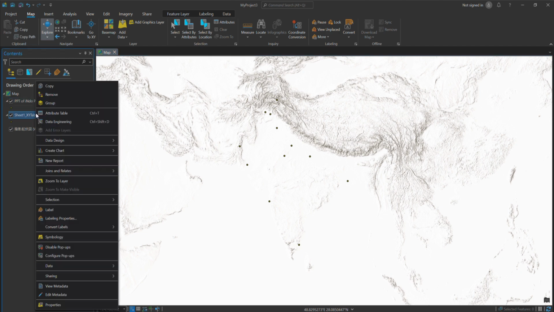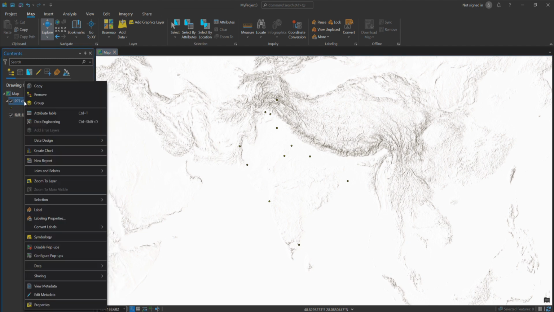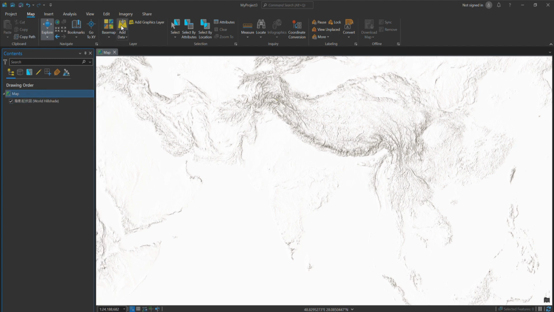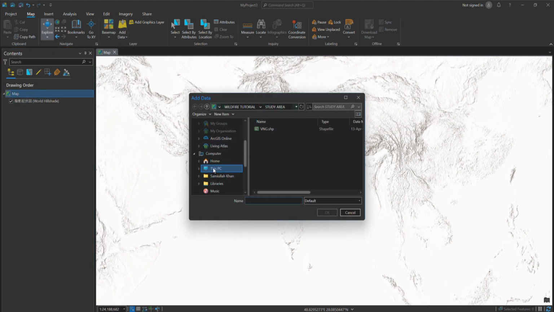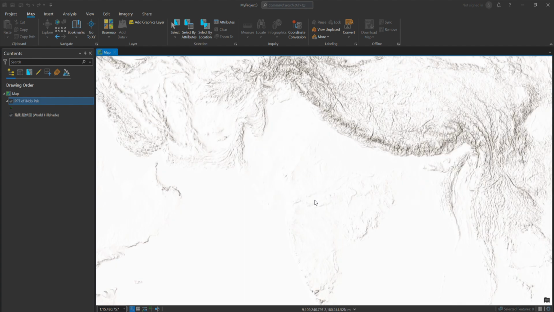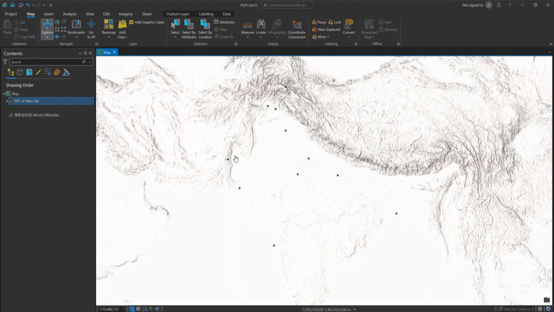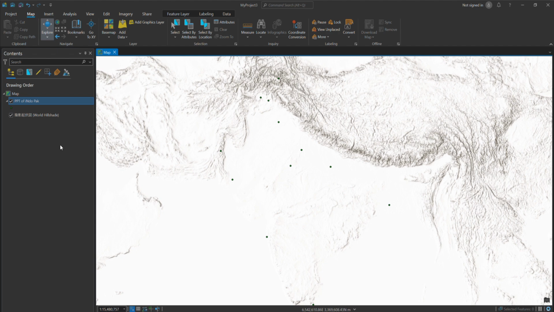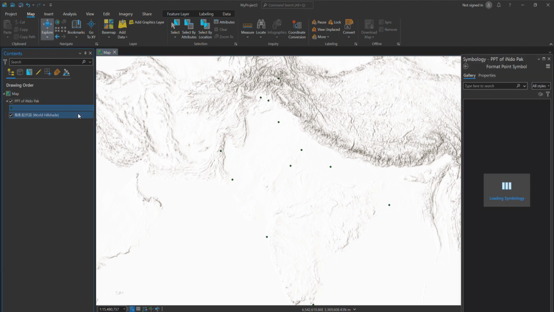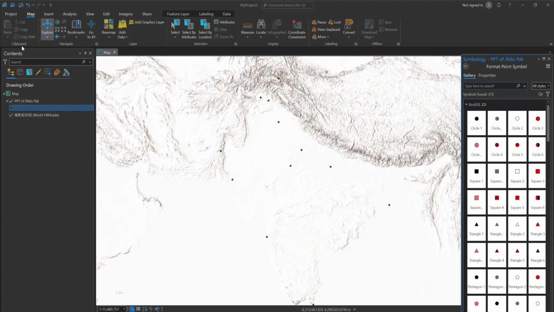If I remove both, yes, and go to add data, you can easily see it by going to this one and this SHP file. If I OK it, it will load my data. Okay, you can click this to generate a heat map and other things like a pie chart easily. If I save it, you can see it.